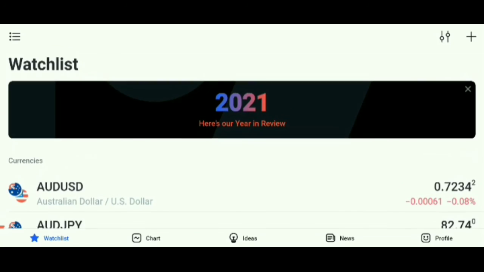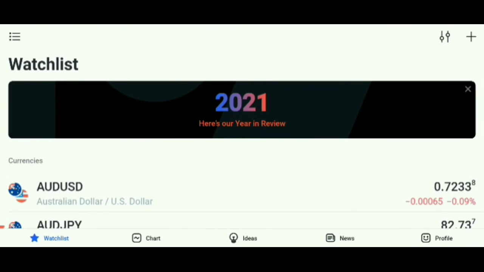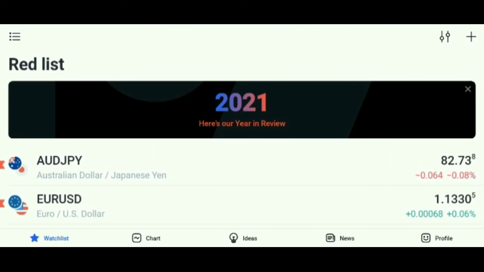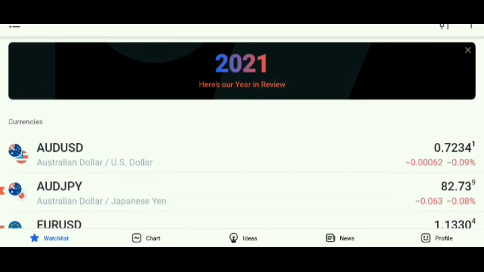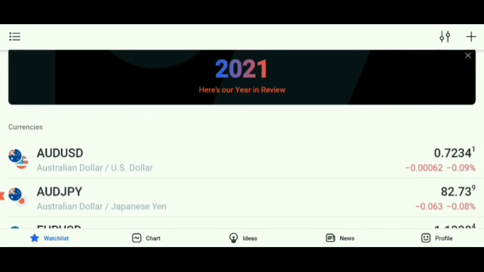So if I go to this side, you can see my red list, you can see my watch list, and you can see how things are arranged. If I'm looking for only the red list, here I have it automatically. If I'm looking for only the watch list, here I have it already. So it combines it automatically and makes things easier for me. That is how you can easily organize your watch list.